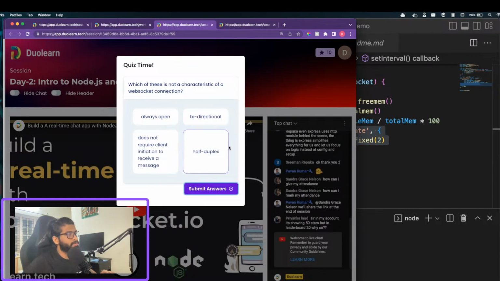Then you have half duplex. Half duplex is nothing but sort of the opposite of bidirectional, where you only get the request and you get the response and then it's over. That's basically what that is.